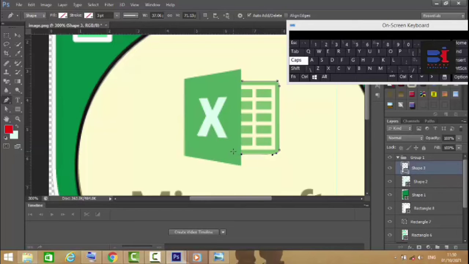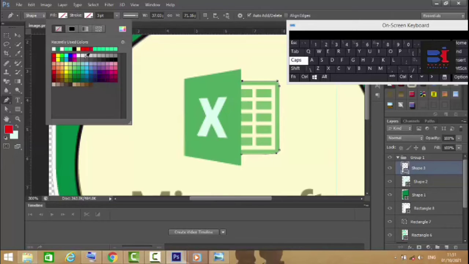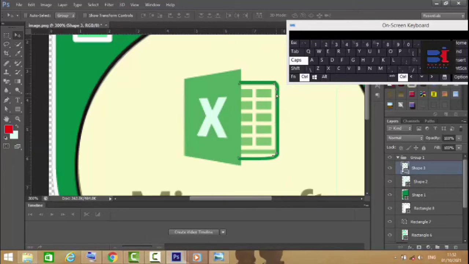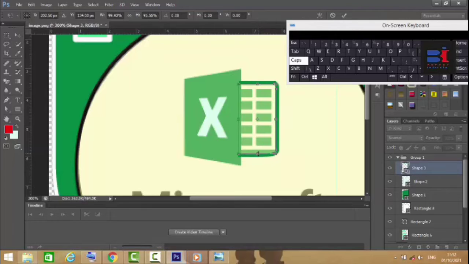We are making other shapes sidewise, making its stroke, and filling will be null, and draw properly with the pen tool. Now I'm checking its strokes. We want only strokes for this image, not the filling part. So it will be set properly.